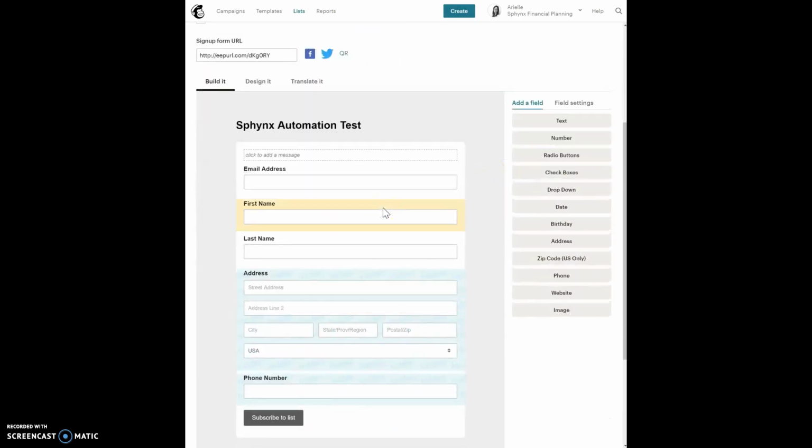You can edit the way this form looks by hovering over the header, and you can use an image instead of text, or you can edit the text, or you can remove it altogether. You can also add a message.